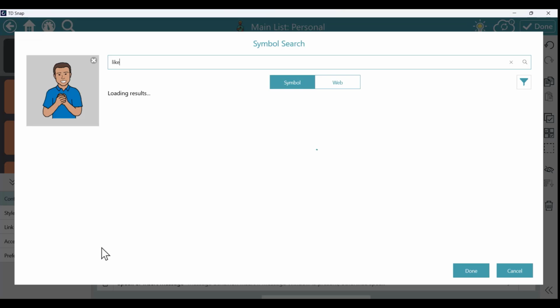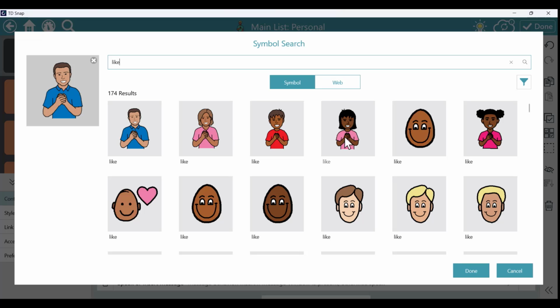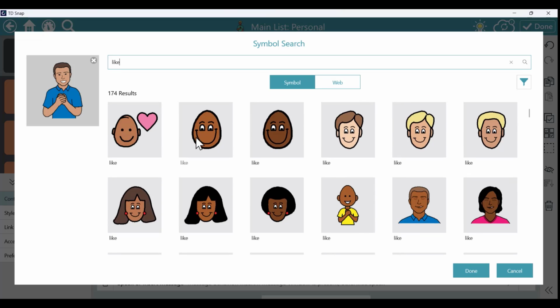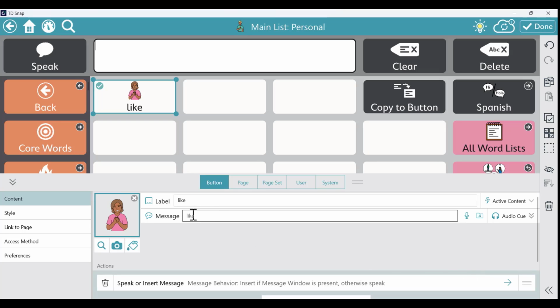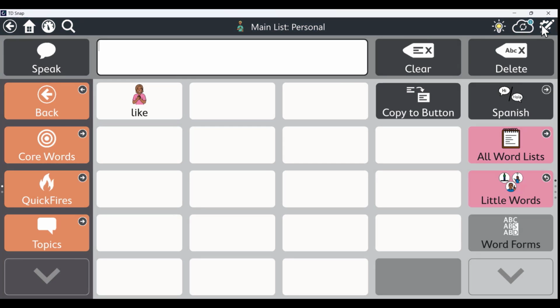If, for example, I'm working with a little girl, this is her device, I would want to pick one that looks more like her. So I could choose this one, click on it, click done, and maybe I want it to say a phrase. I want it to say, "I like," instead of just "like." Because remember, the label is what the text on the button says, the message is what the device speaks. Click done. I like. And then it will put the whole message in the message bar. I like. So that you can keep building your phrase.